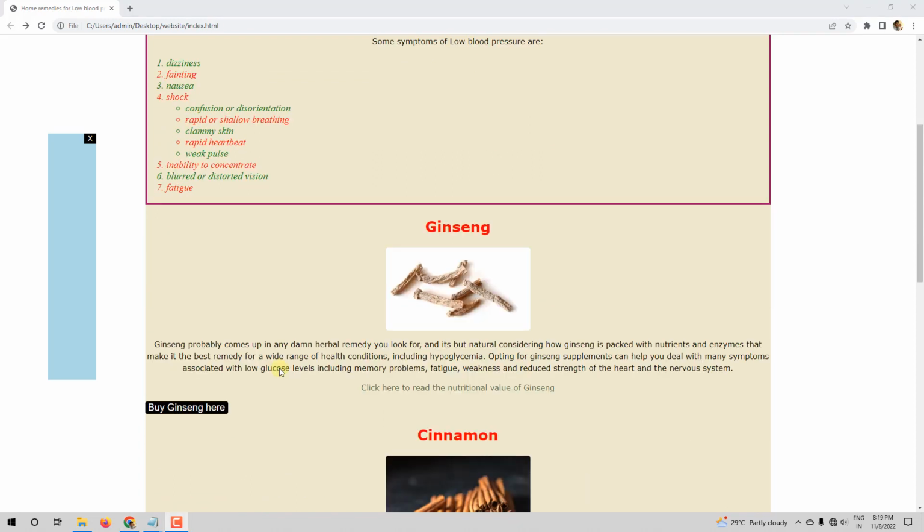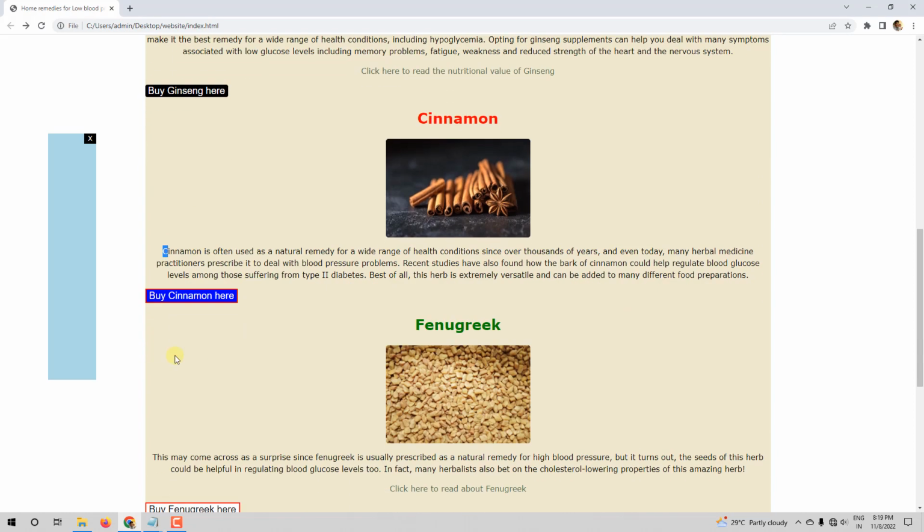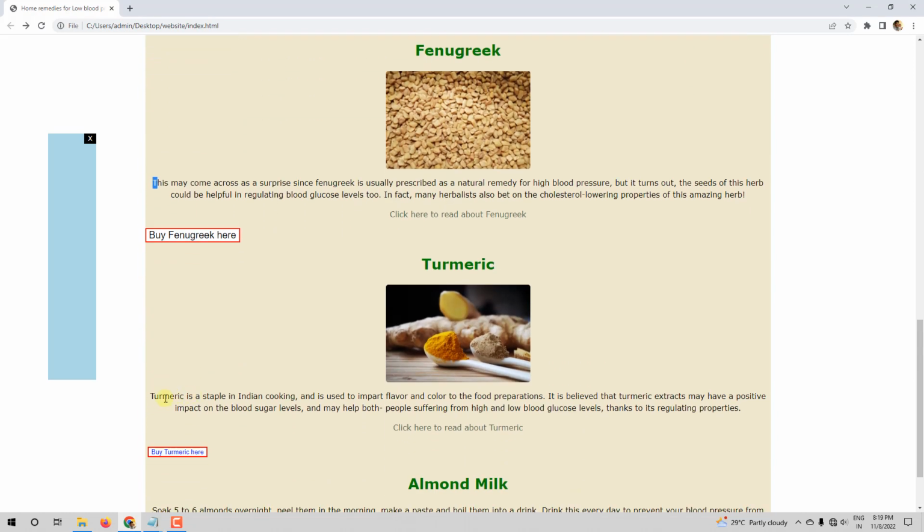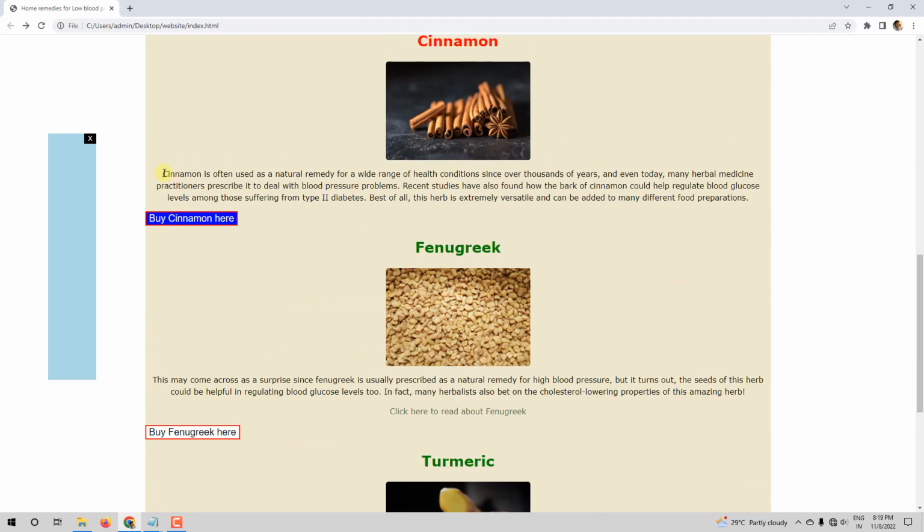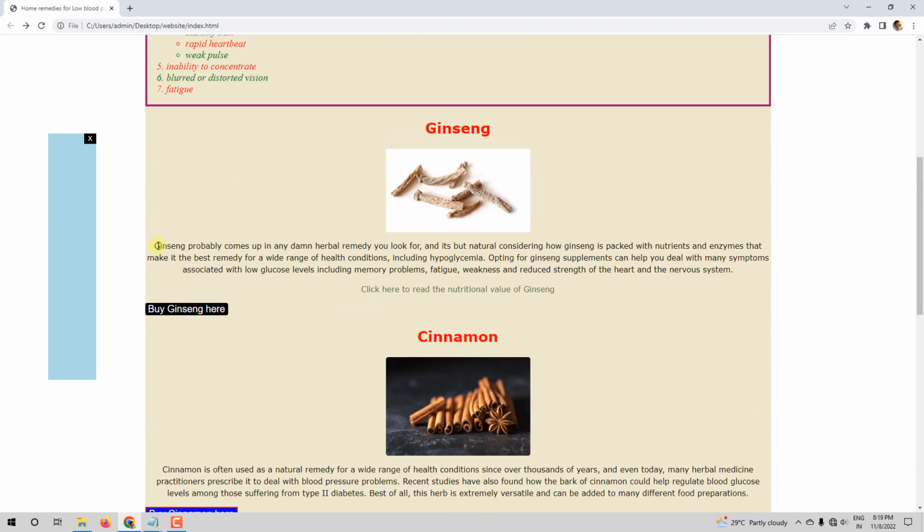But what I want is to style only this, and this. I just want to style this, and this, and not all the paragraphs. So how to do it? For that we use something called the sibling selector. The sibling selector selects the next item. Let me write code and explain it to you.